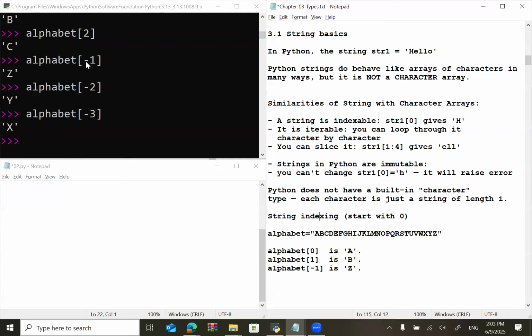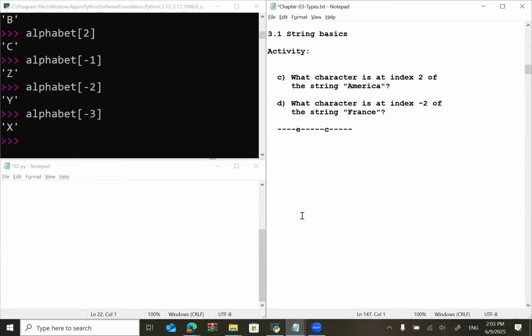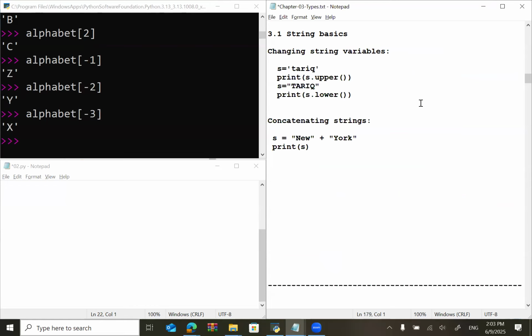By the way, this minus indexing is not available in the character array. It is only available in string. This is an activity you can do by yourself: find out what is at index 2 in America, and what is at index -2 in France.